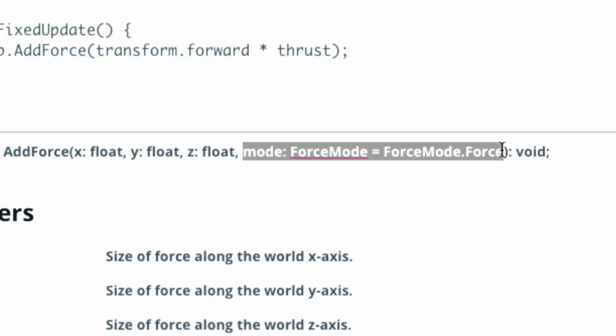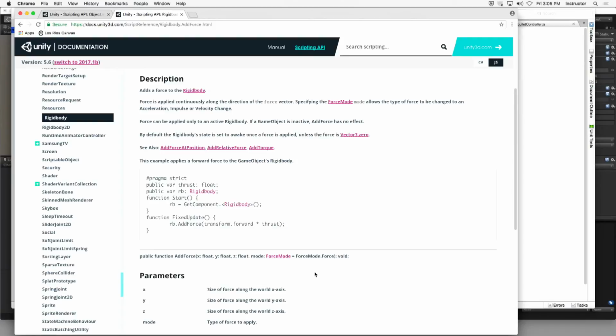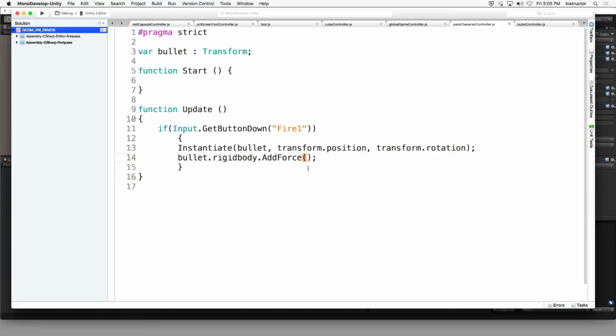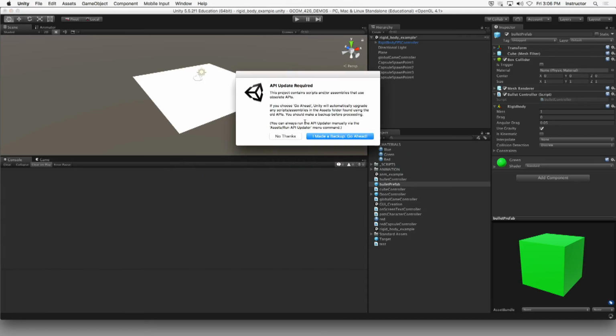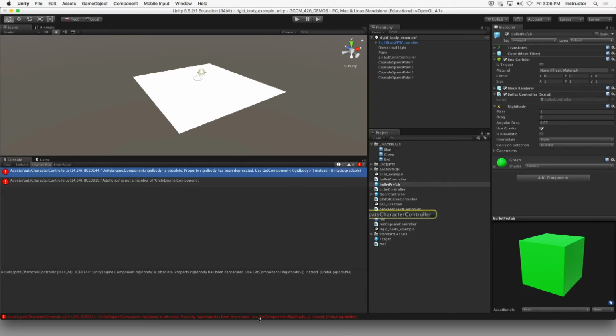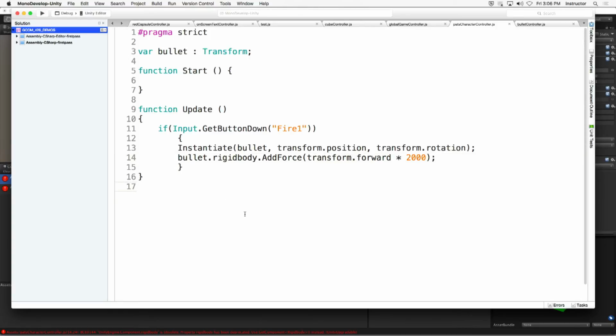The mode, it looks like it's just taking a number. All right. So the direction is going to be transform.forward. And then we're going to multiply that by a value. Let's just do 2,000. Save the game, go back over into Unity. Oh no, did it just crash on me? Oh, that's right, they changed how we do this now. Okay.